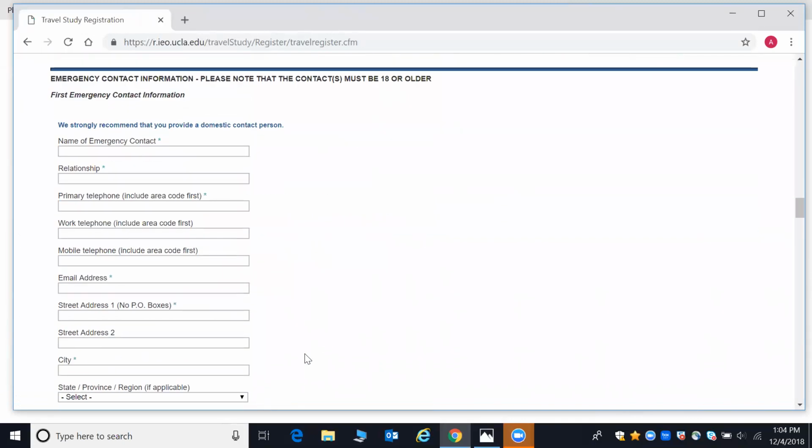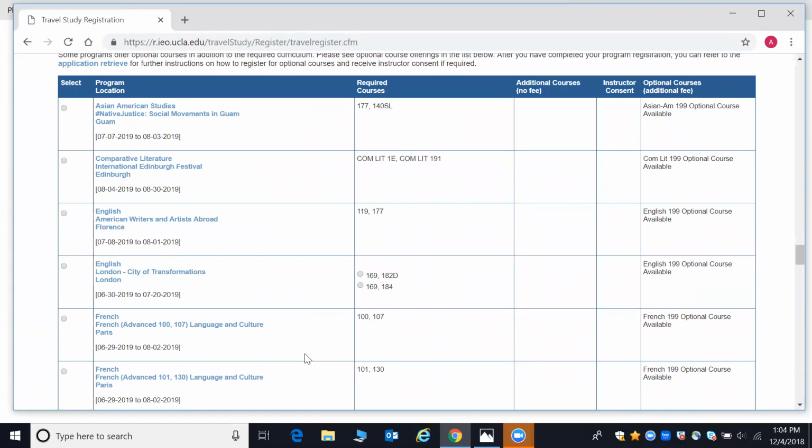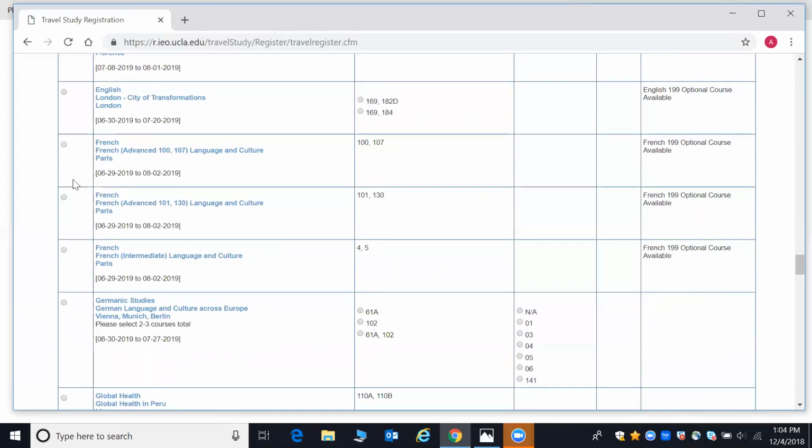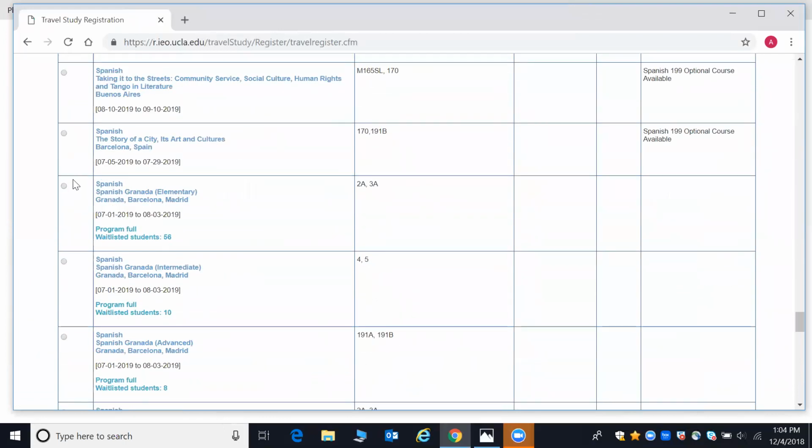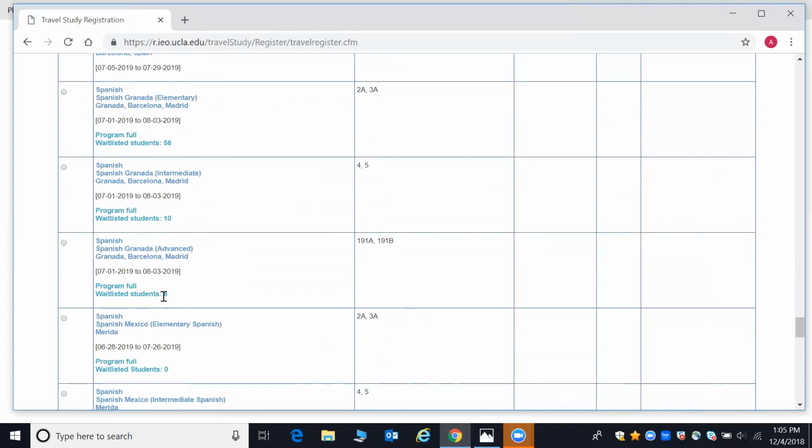At the bottom, we'll go down is where you will actually select your program. So we can see here's our program right here. We would just select it. If a program has a wait list, which does happen with travel study, it will be indicated on here. So we can see here we have a very popular program in Spain. So there are 56 students on that wait list, different ones here.